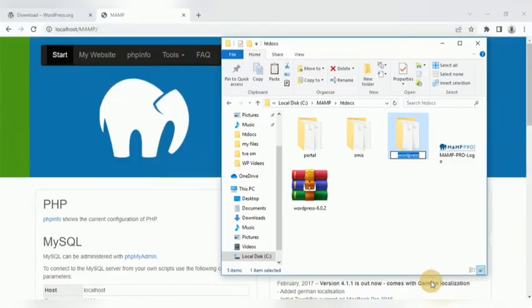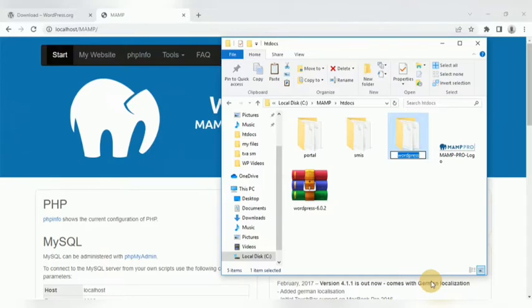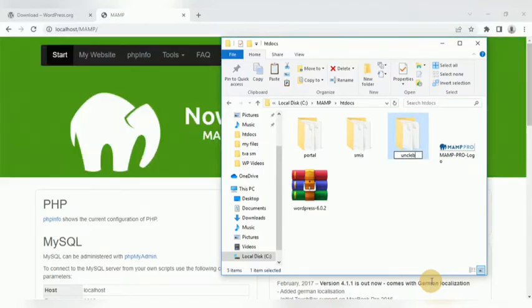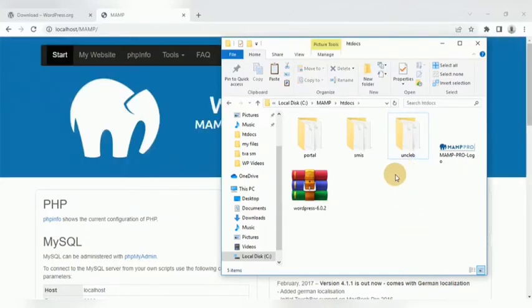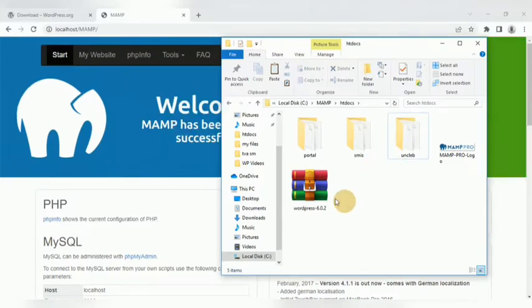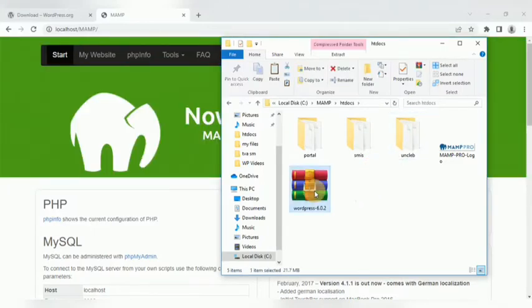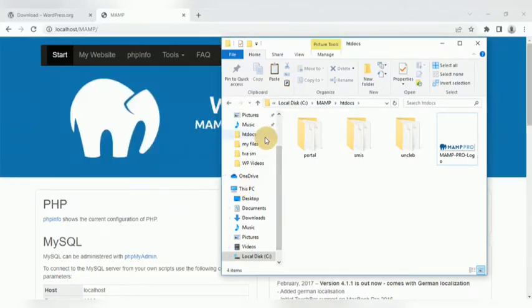We can say Uncle B. So we can make it Uncle B like this, and then once we've done this, basically you can delete this other one if you wish. So you can delete this, and then we come back to our tool here.